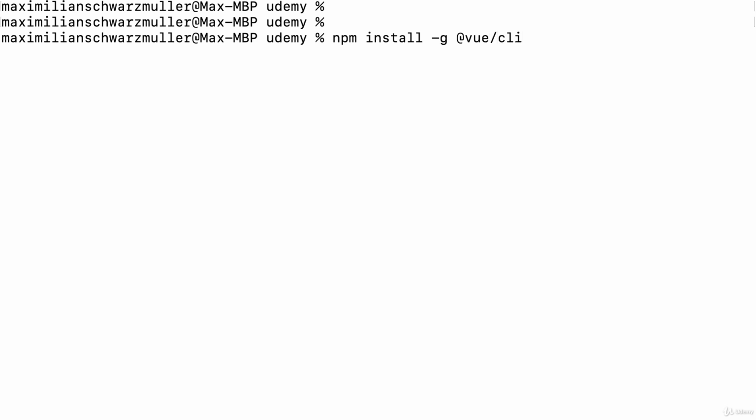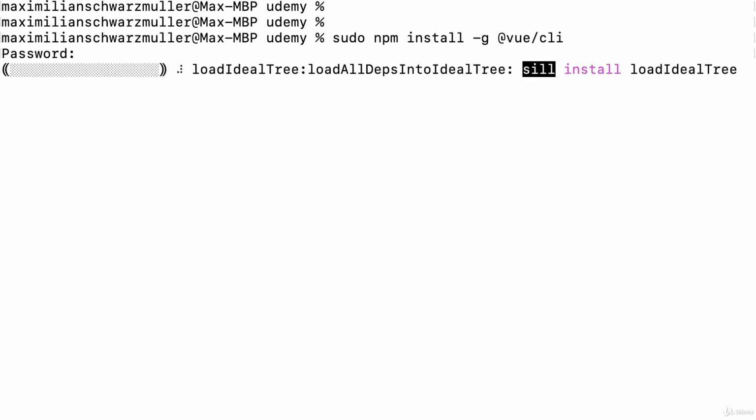@vue/cli. Like this. On Mac and Linux, you might need to add sudo in front of this to get the right permissions. On Windows, this is not required and actually also will not work. So on Windows, it's just npm install -g @vue/cli. Now, once you entered this command, hit enter, maybe enter your password if you're prompted for it. And now this will go ahead and install this Vue CLI tool globally on your system so that we can thereafter use it to generate Vue projects with it. So let's wait for this installation to finish.